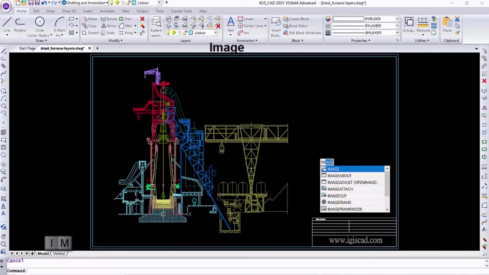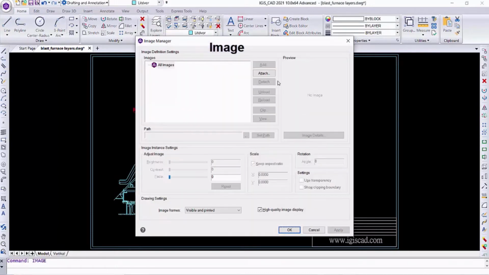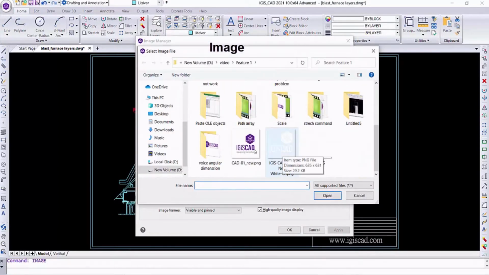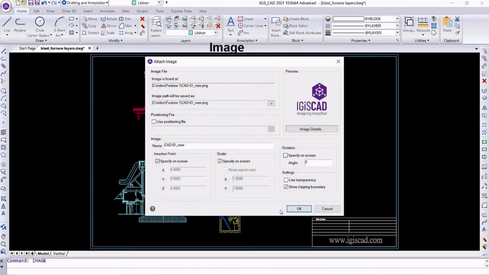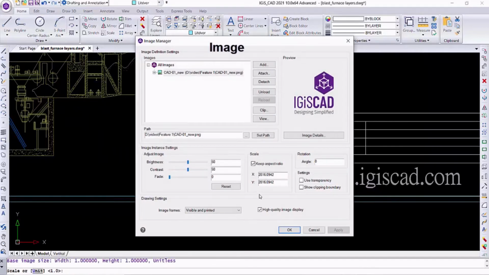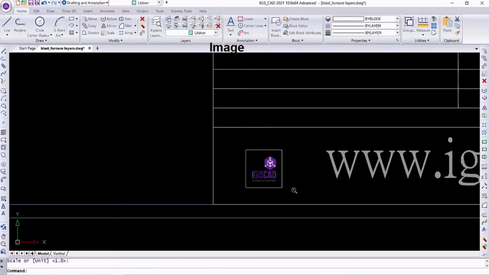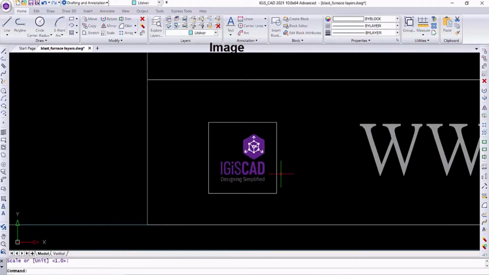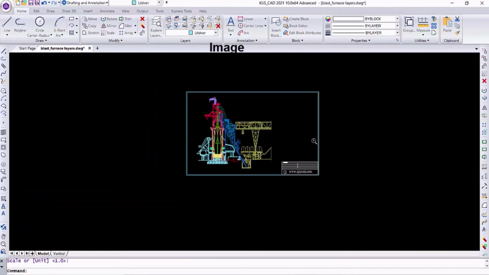So I'll make use of the image tool. The shortcut is IN. This will open up the image manager. Next, we navigate to attach and select the image file. We uncheck the show clipping boundary option over here, and then we specify the insertion point and scale. Next, we specify a few other settings as and when required and click OK. So this has inserted the image like so.